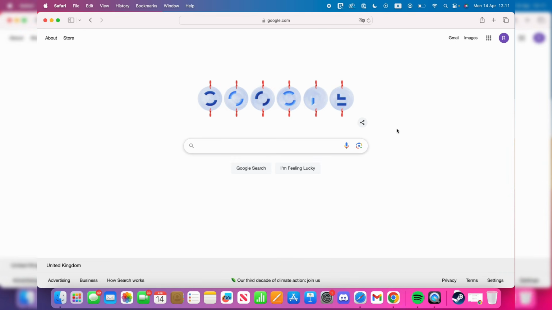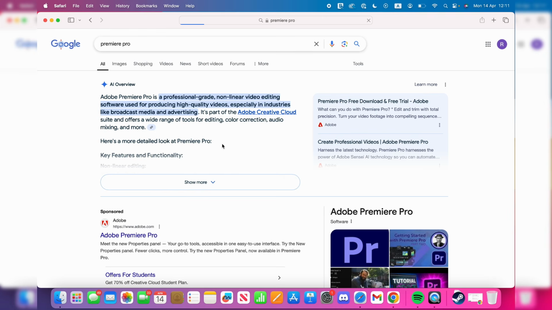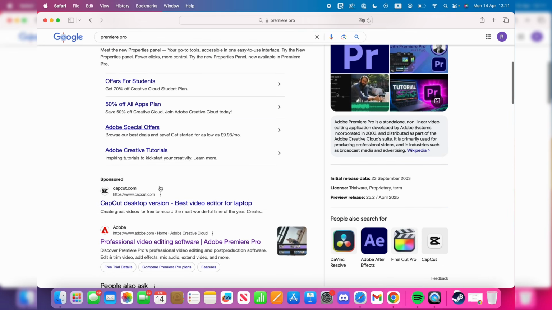I'll open up Safari in this case. Then what you want to do is come and search for Premiere Pro, like so. Make sure you come down and find the official Adobe site, this one here, adobe.com.